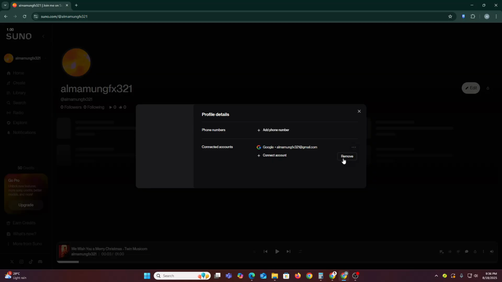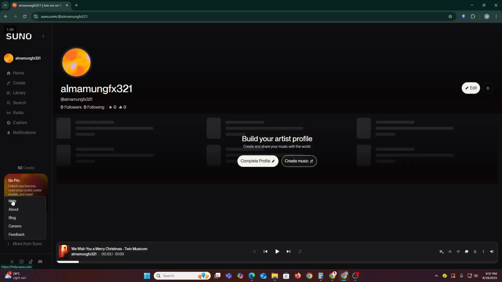If you don't see the delete option in your settings, you can always contact Suno AI support. Just scroll to the bottom of the website, click help or support, and send them a request to delete your account. They usually process this request within a few days.